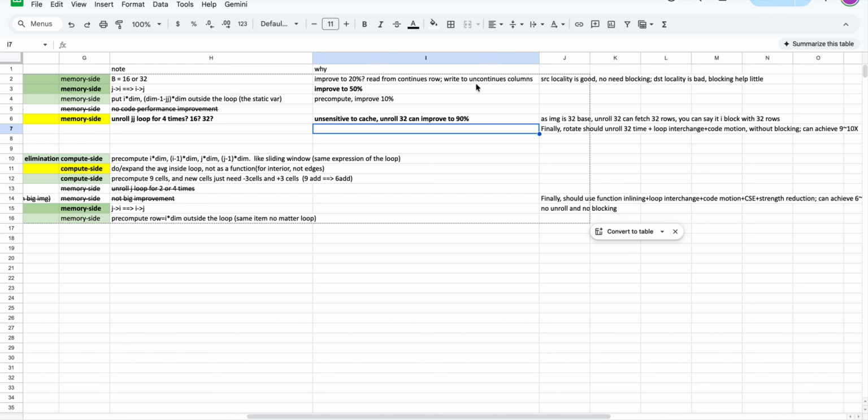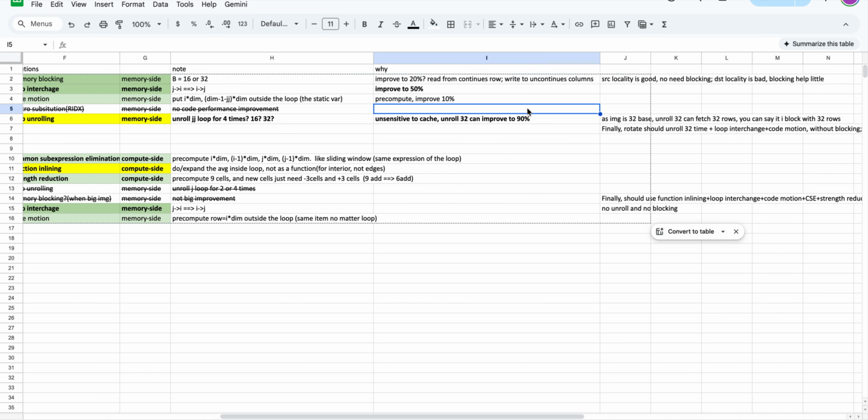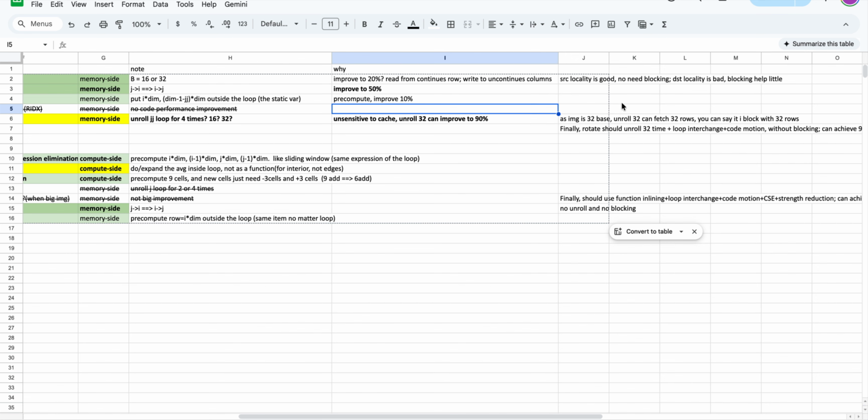Is there anything else I want to say? Yeah, there are some performance results I tried. And why doesn't the macro substitution work much? Because it's a language-of-coding thing. It's not a code improvement thing. I mean, it could not help the machine to run faster. It just uses another language. All right. And yeah, there is the unrolling.